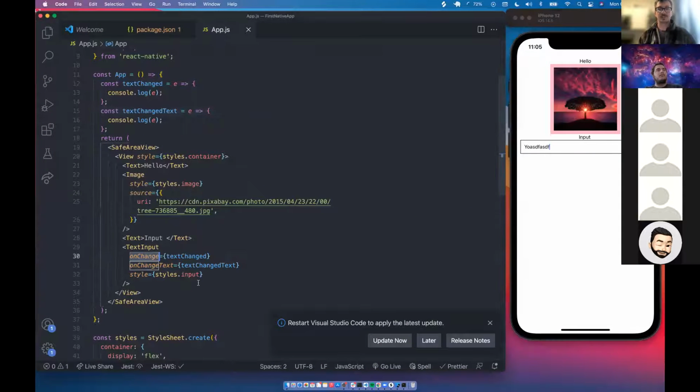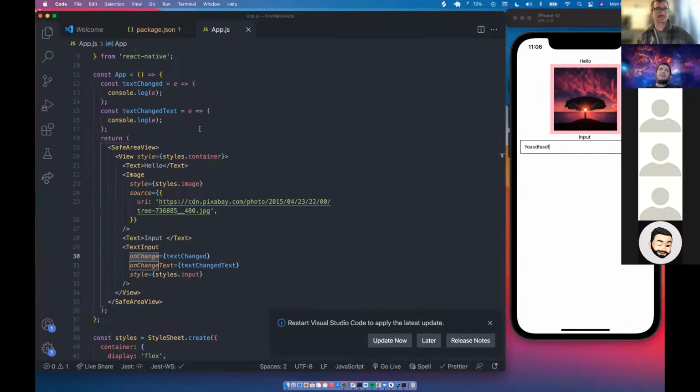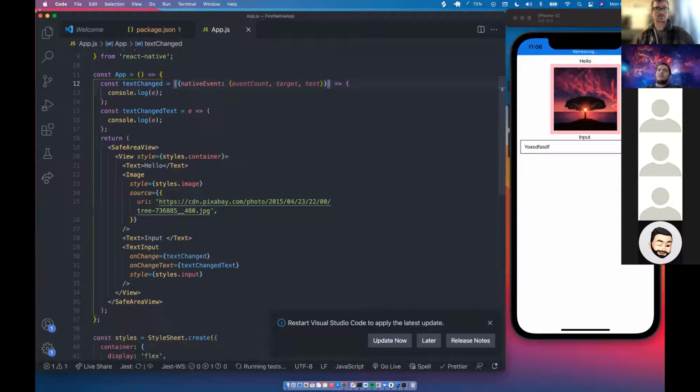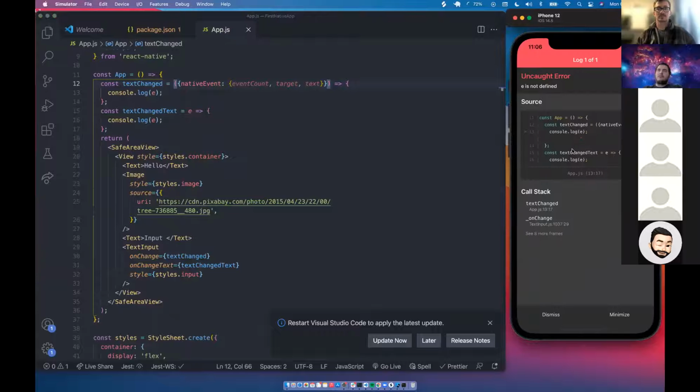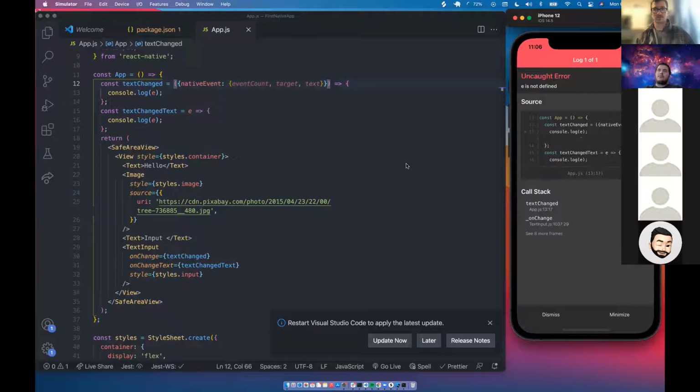Still trying to figure out this on change one. Oh, maybe I need to just destructure the native event. Okay, let's try it like this. Let's take this. Nope. Oh, well, e is not defined. It's console.log text here.